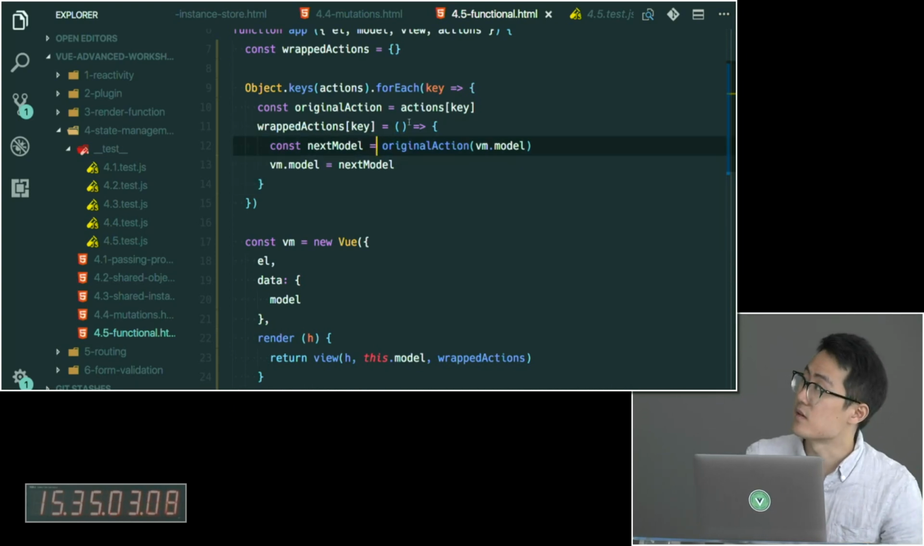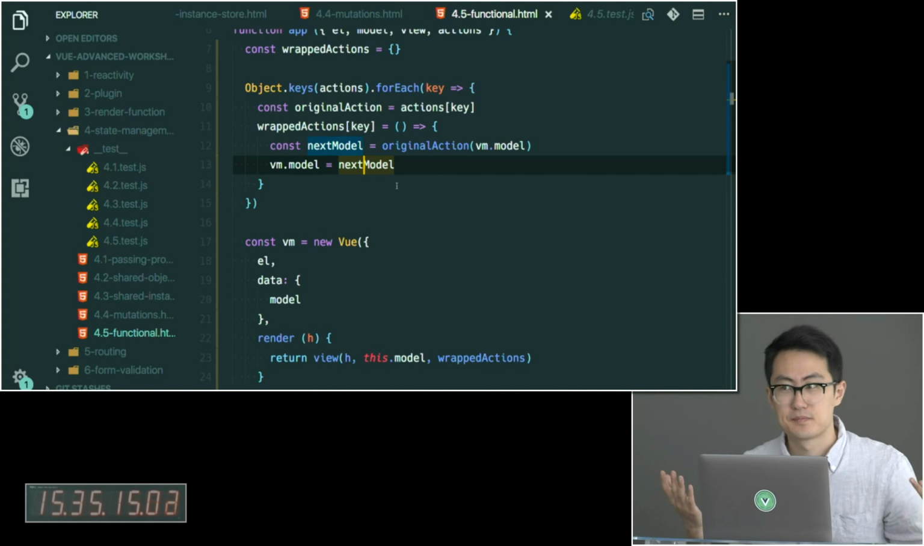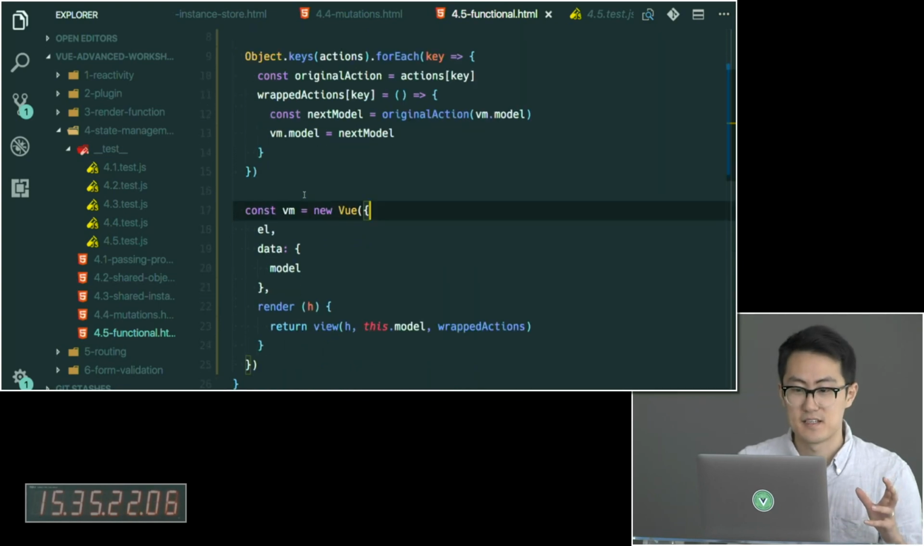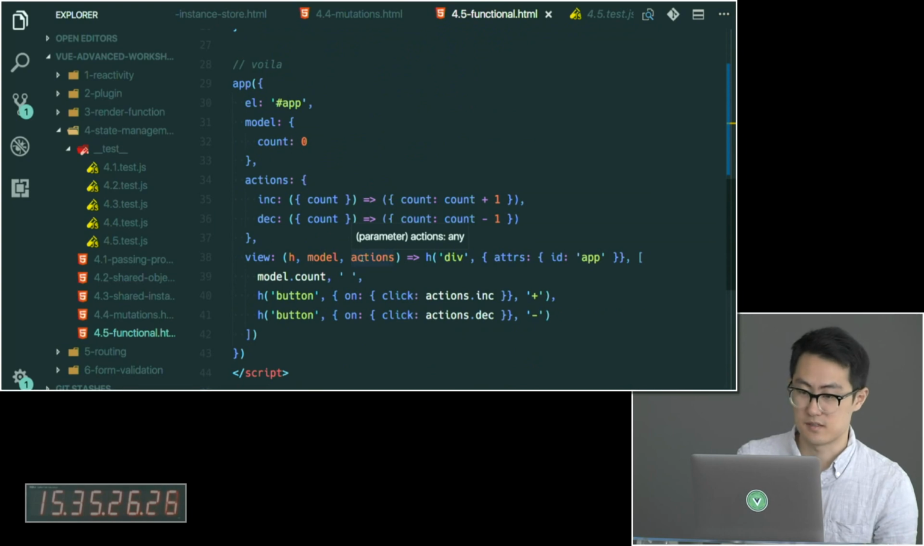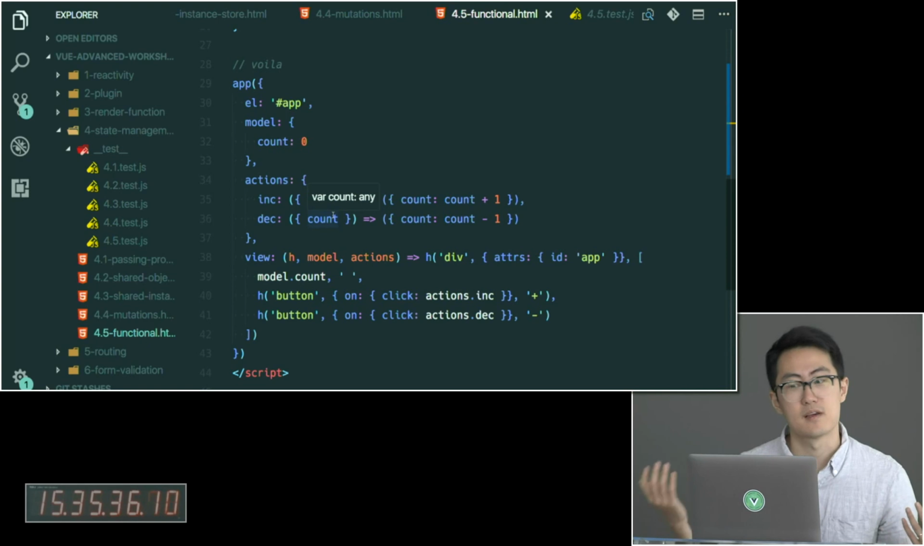And inside these mapped actions, we will call the original action, feed it the current model to retrieve the next model, and then we replace the current model with the next model. So as you can see, internally this is still sort of mutating stuff, but what we expose to the external is purely functional. In fact, you can see that this whole app doesn't contain any mutation in any place. Everything is just functions, arguments in, arguments out.